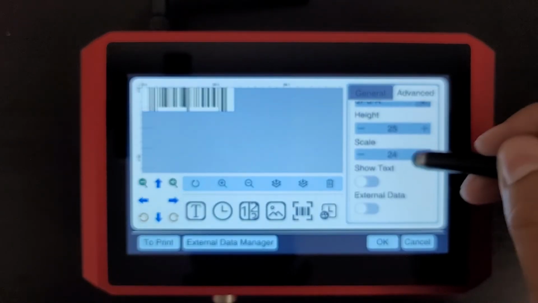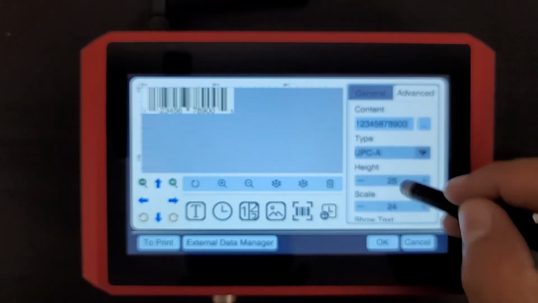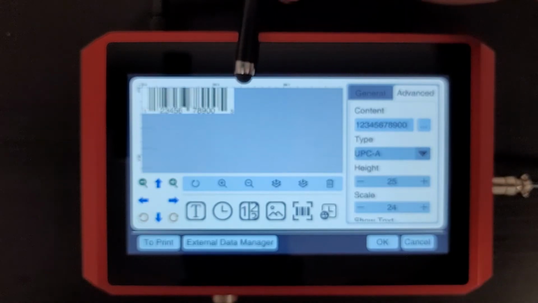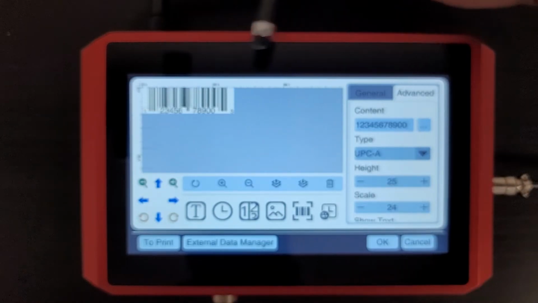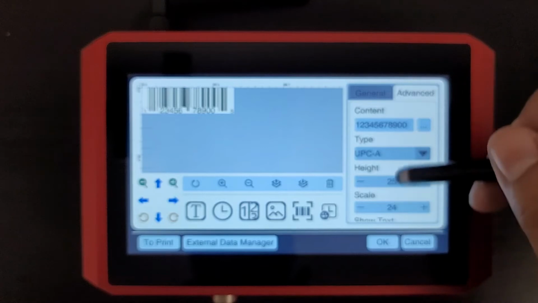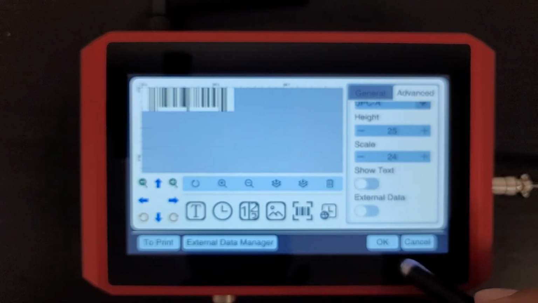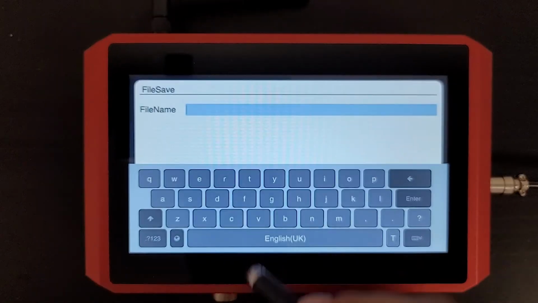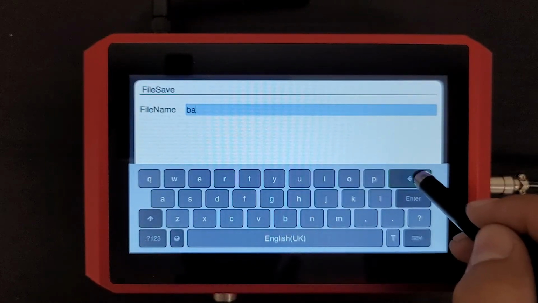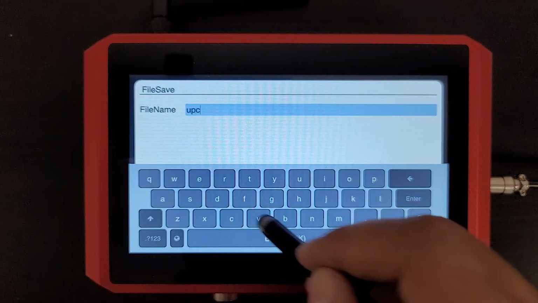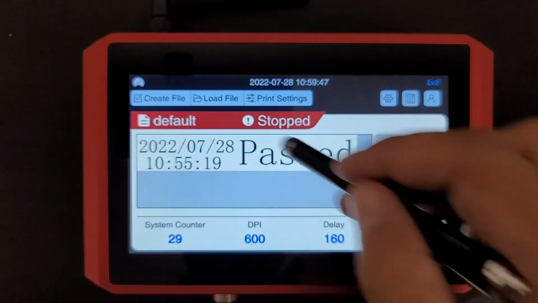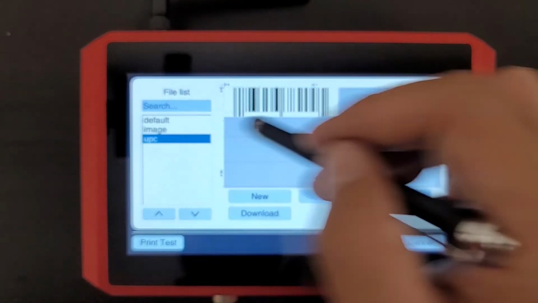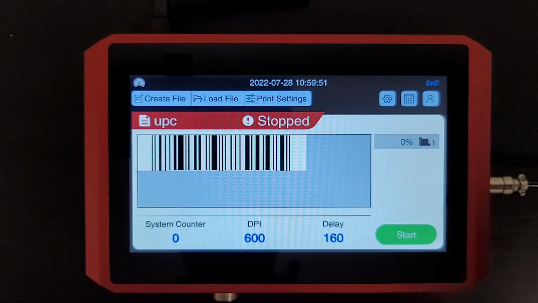Great. And now you'll see that the printer automatically creates the check digit here for you. So if you need that, it's there. You just simply need to select the show text. Now I can just hit OK, and we can save our message. And now we're ready to print that message.